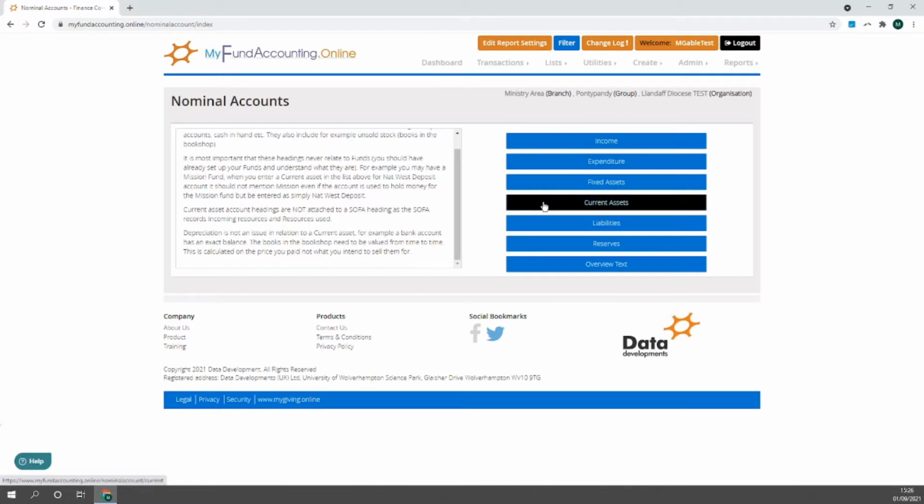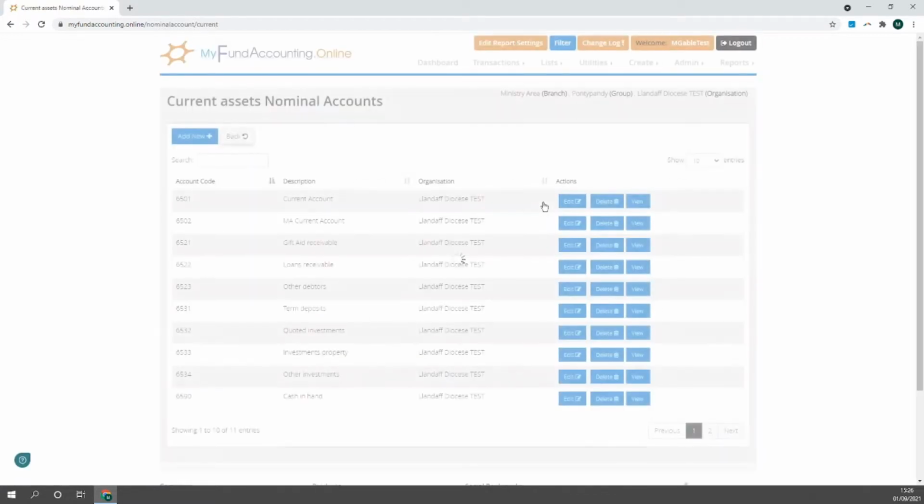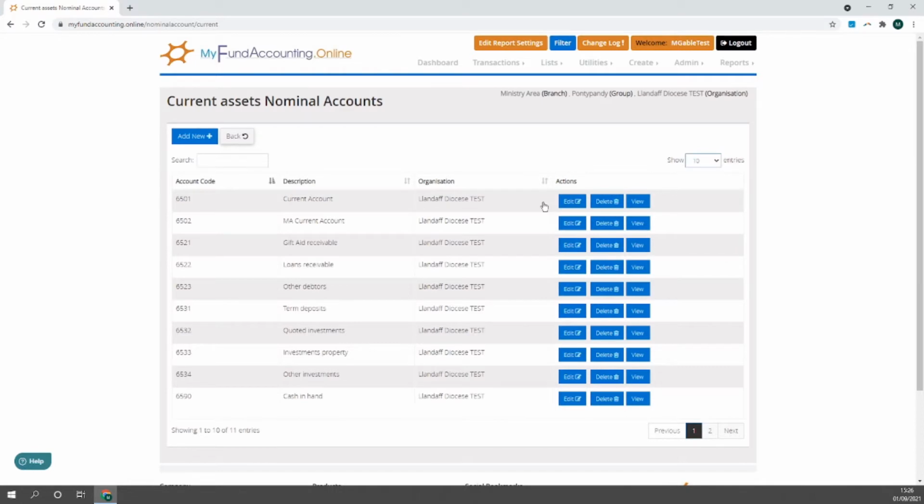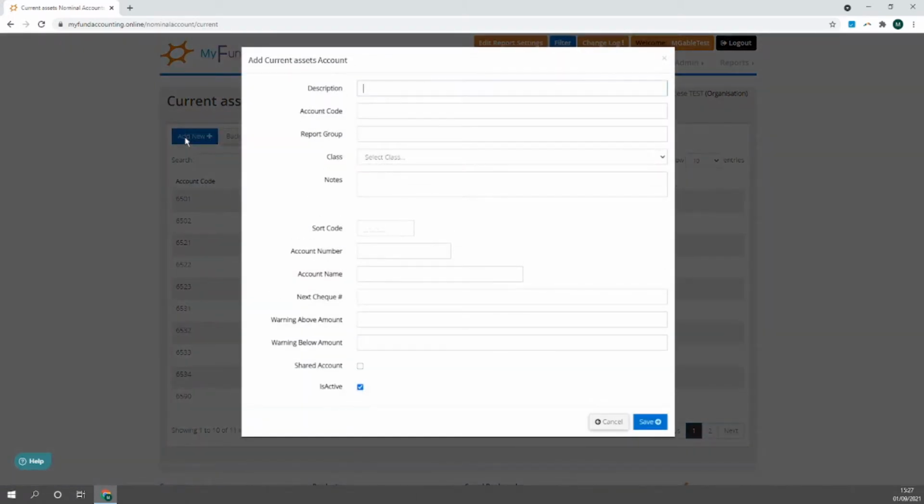We click on current assets. We get the list of all the assets that are on the system at present, and we're going to click add new. This brings us up this window, and so we can fill in the details here. The description needs to be something that is unique to the ministry area for this account.